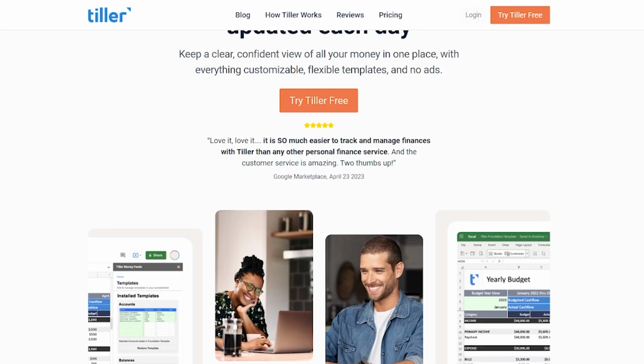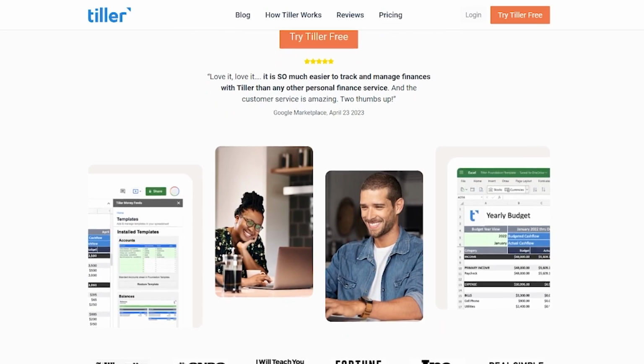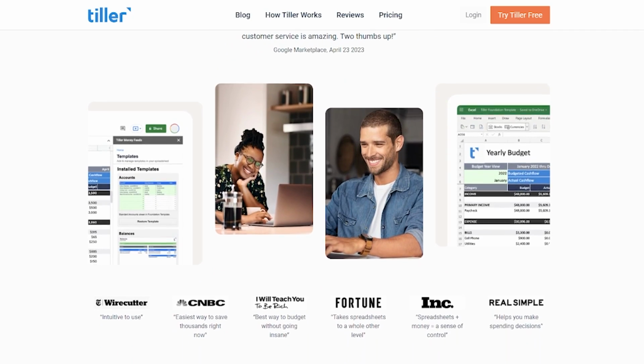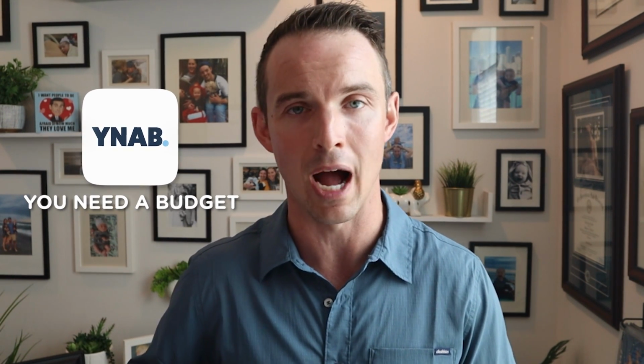Personally, our family uses Tiller. I think Tiller is a great budgeting tool. Think of Tiller as your more common Google Sheets or Excel spreadsheet way of budgeting. That's how I think about budgeting. Another very popular one with our clients is called YNAB. You need a budget, so YNAB.